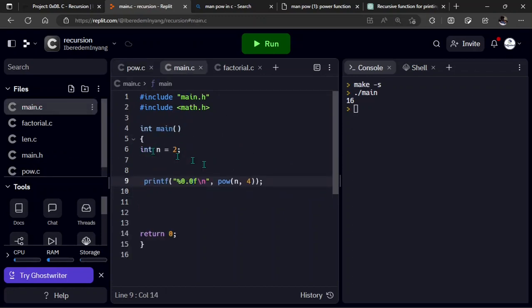On the main.c, instead of using this, I'm going to use my own function which I have declared. My declaration was integer, so that's why I'm changing it to integer. Let's run this program. We got 16 here. So let's change this to, let's say, 5. It's supposed to have 32. We got 32. So let's change it to 1.